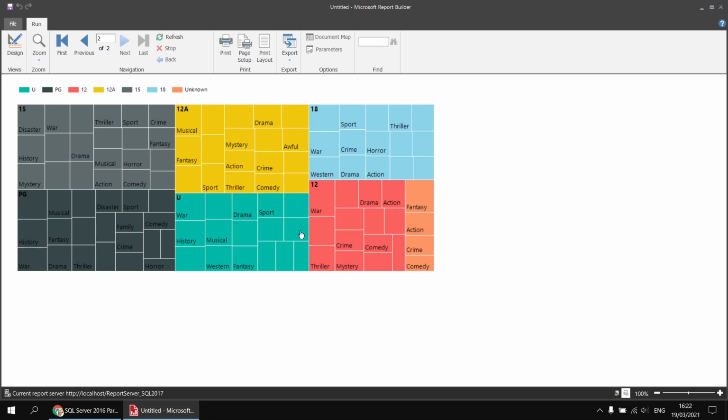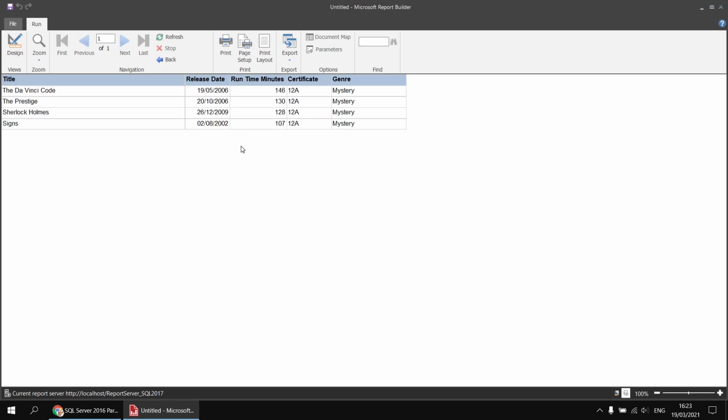But the tooltips still appear, and I can click on any of the blocks to drill through into the underlying report, and the drill through action still works as well.